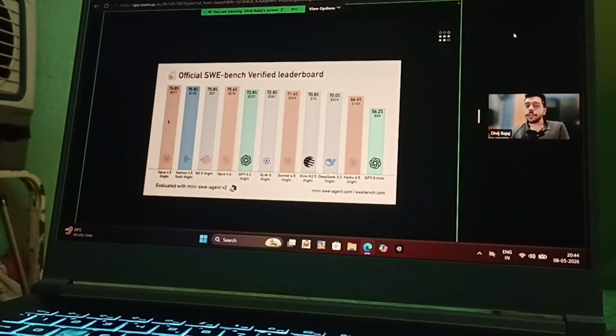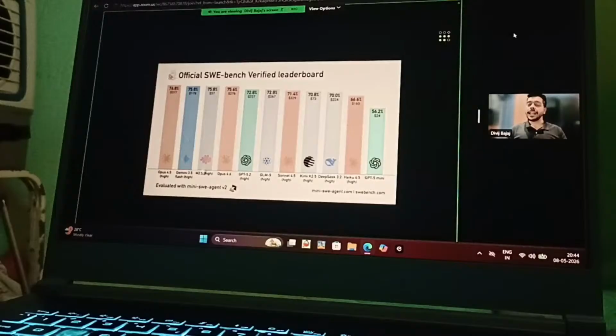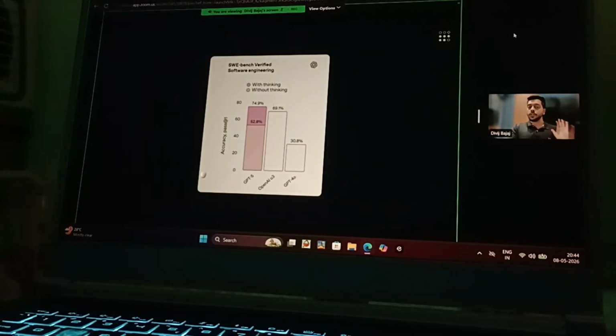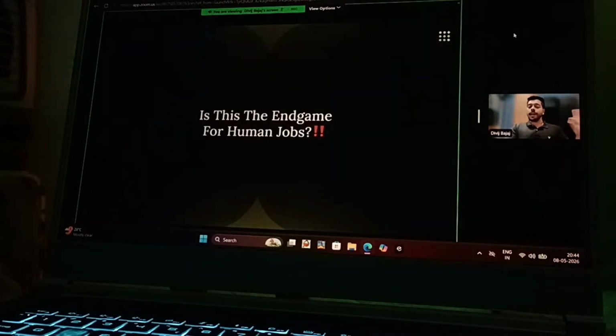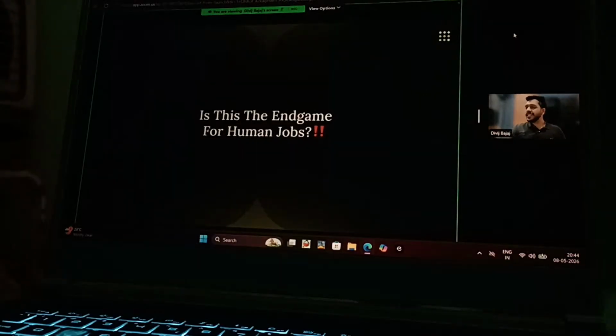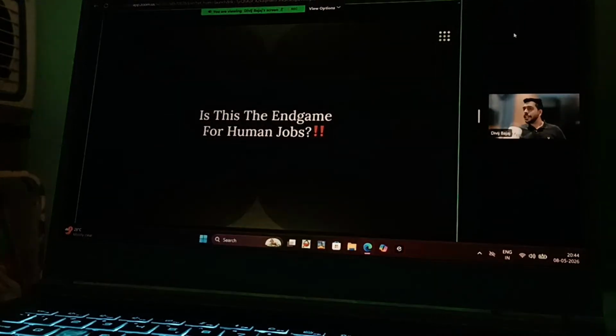And if I tell you in terms of equivalent, it is equivalent to 20 years of experience in software engineering. I mean, you can imagine a senior guy, a principal guy with 20 years of experience in software engineering, is equivalent to 84%. That kind of level of design, architectural design, coding problems, SWE-bench can solve. So, my question, is this the end game for human jobs? What do you think? Is this the end game? Do you really think that what they are posting is happening?